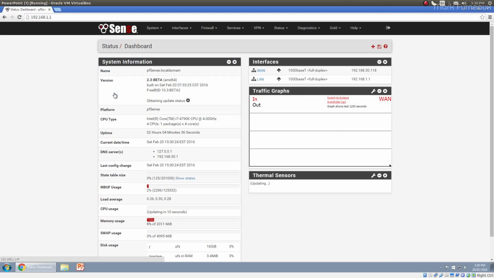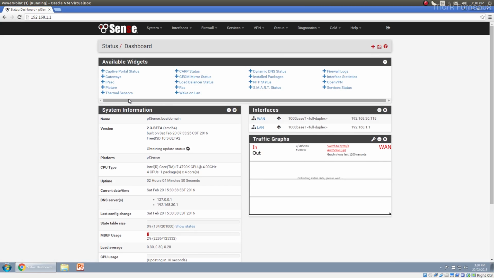Thermal sensors, again, if you have thermal sensors, it will show you a little graph of all the different zones, all the different cores here. So that would be nice to have. Of course, again, I'm in a VM, so I don't actually have sensor data, so that doesn't work.